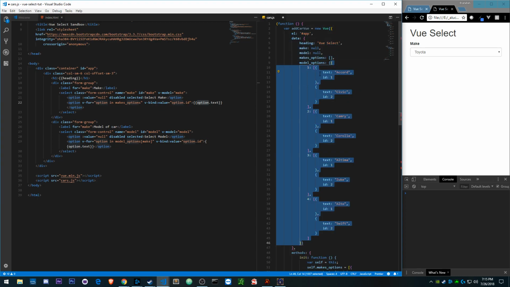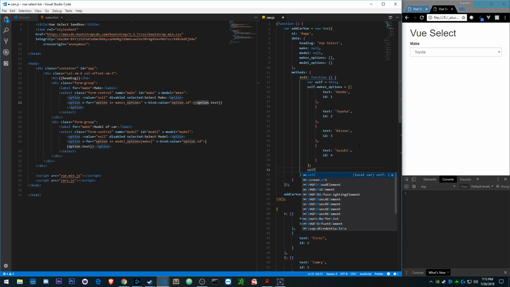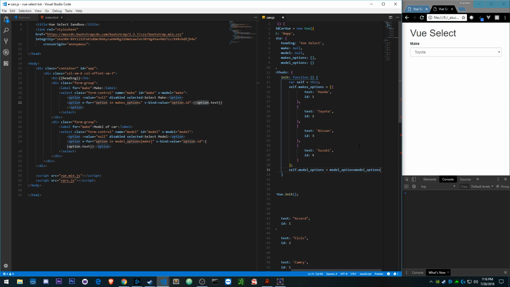No. What did I not copy properly? This. I need this? Really? No, I don't. Get out of here. We're gonna do it on initialize. Self dot model options equals, can I do shift? No.